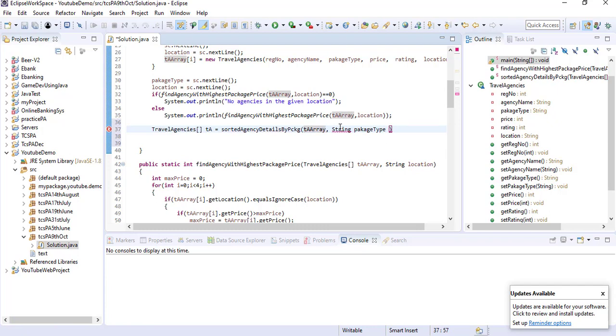Okay, and this package type. Calling, and I am storing in a, creating a new array of travel agencies and storing this return type in this array.